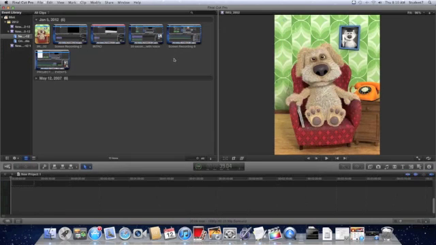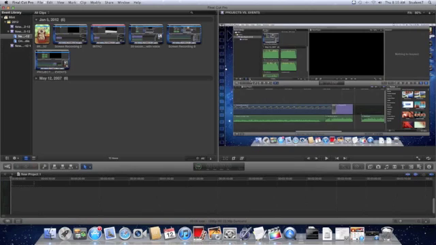And then your upper right is the viewer. This is where your footages are displayed and played. And at the bottom part, the timeline. Not a Facebook timeline thing though.